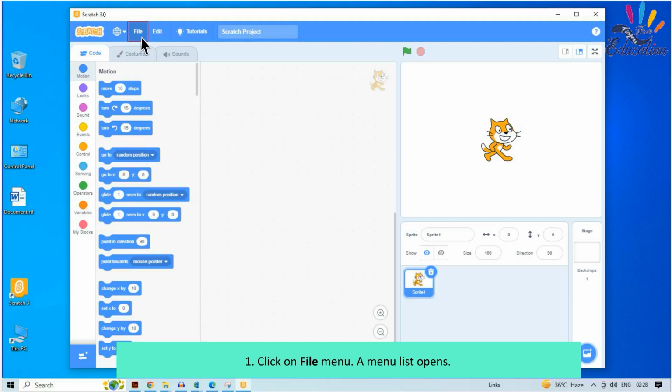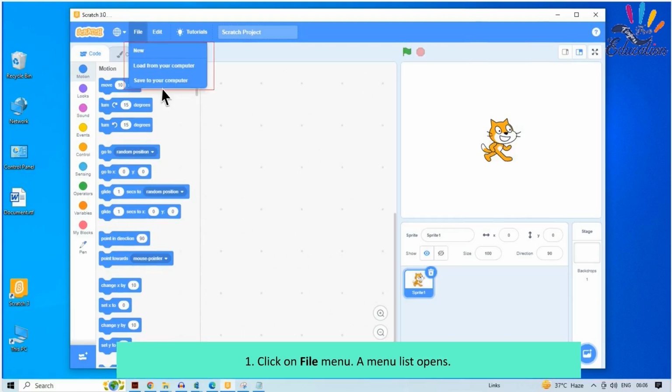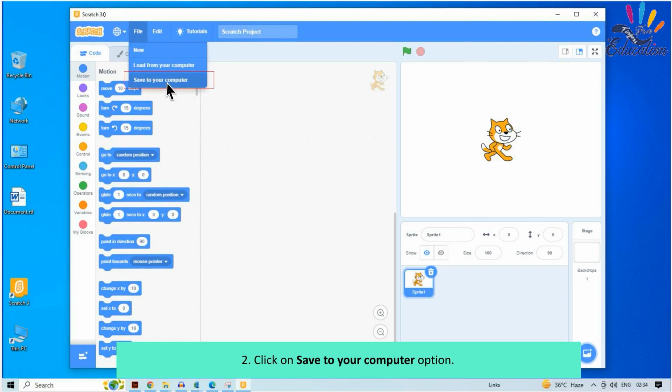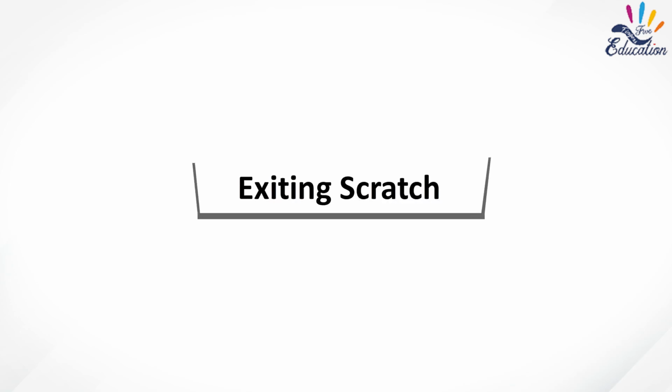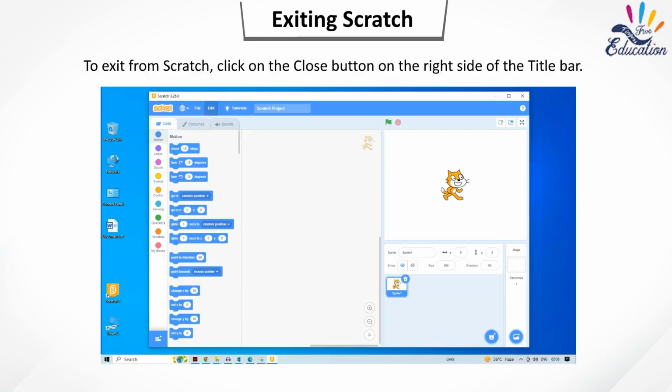Saving a project. Click on File menu. A menu list opens. Click on Save to your computer option. A Save As dialog box opens. Type the name of the file in file name text box. Click on Save button. Exiting Scratch. To exit from Scratch, click on the Close button on the right side of the title bar.